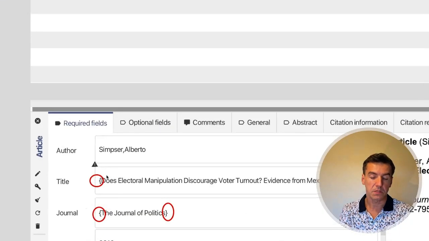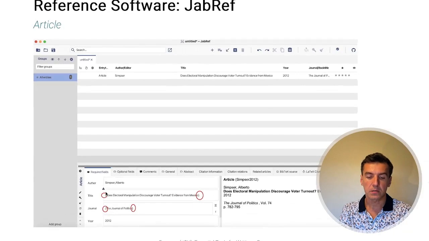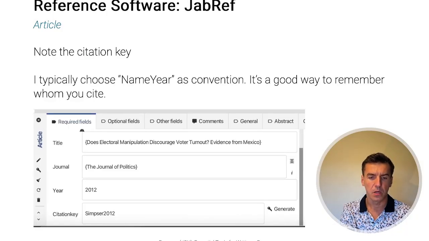Notice here that I'm specifically using curly brackets. So curly brackets are helpful if you're using LaTeX or the kind of word processor that I'll be using here, because this is going to maintain capitalizations. This is going to make sure that the upper caps are going to show up. So that's why this is important.